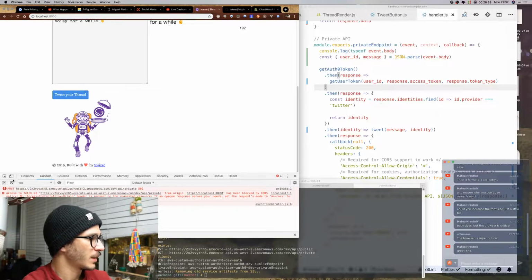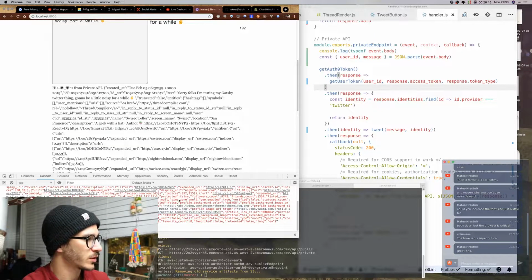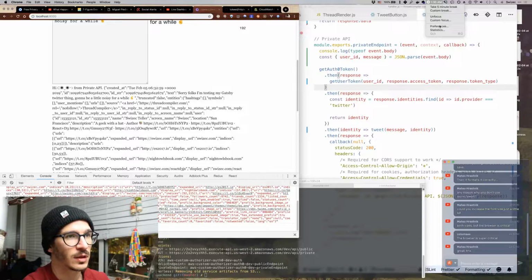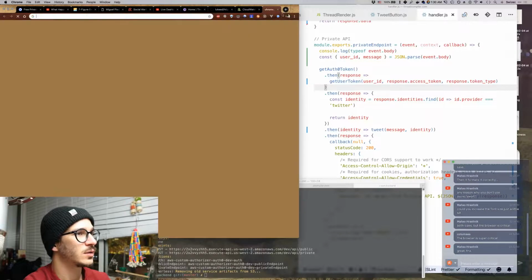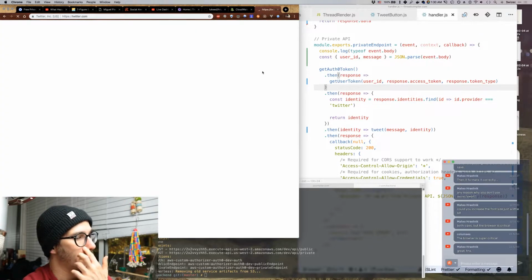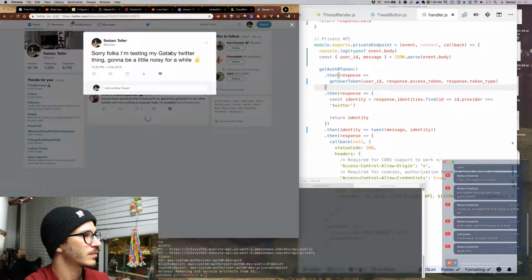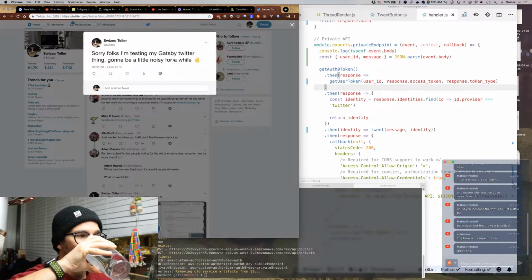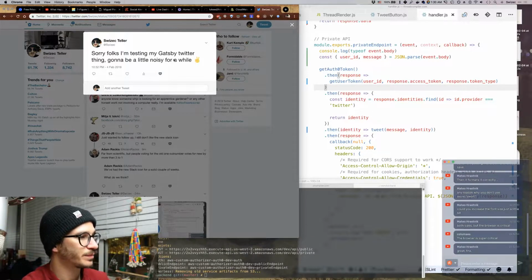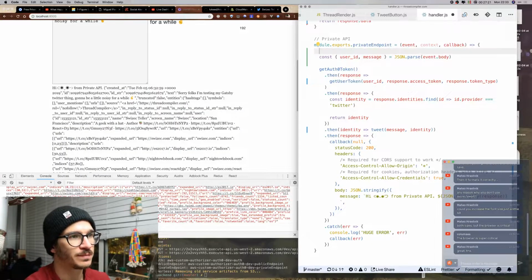So I'm going to delete this so we can see it better. Tweet your thread. And oh, now it worked. Fascinating. So we can go verify that we actually tweeted it out. Preferences, I'm going to turn off Twitter here. Go here, twitter.com. And there we go. Twitter thing gonna be a little noisy for a while, so that's working. Cool, so we got that working, which means this was the problem.